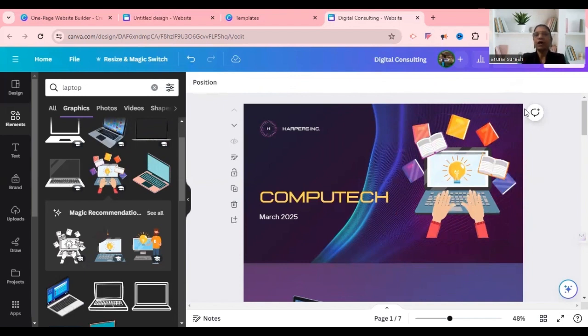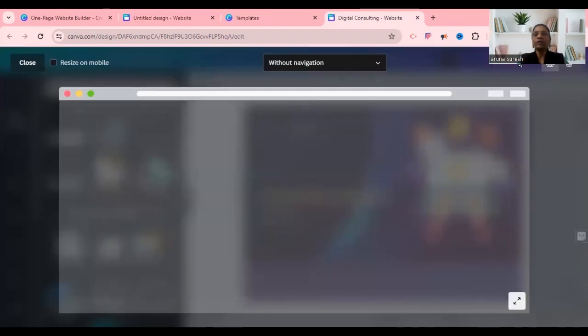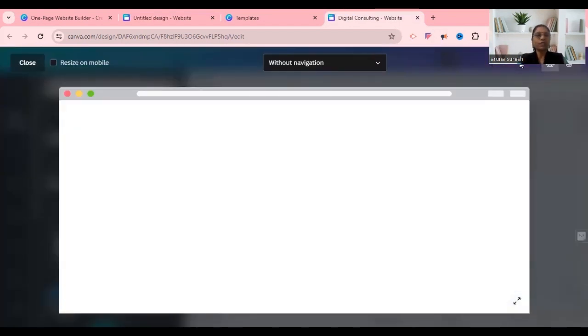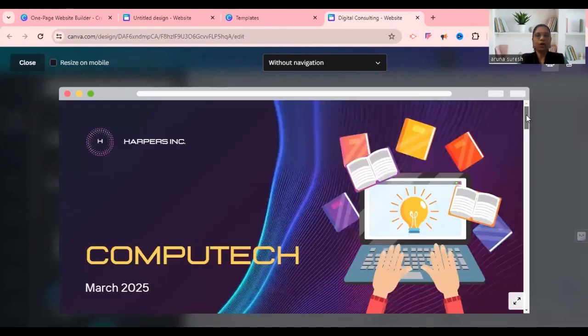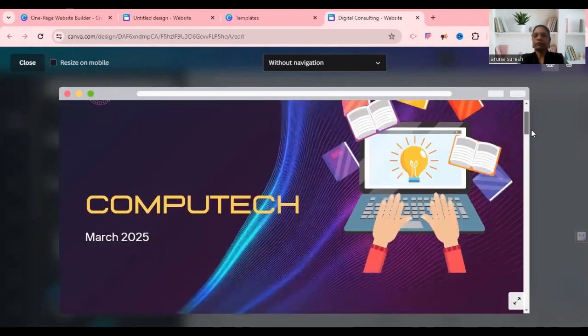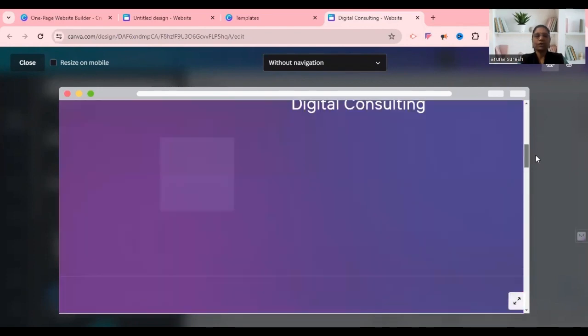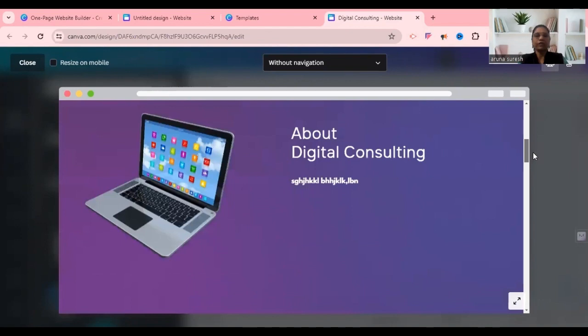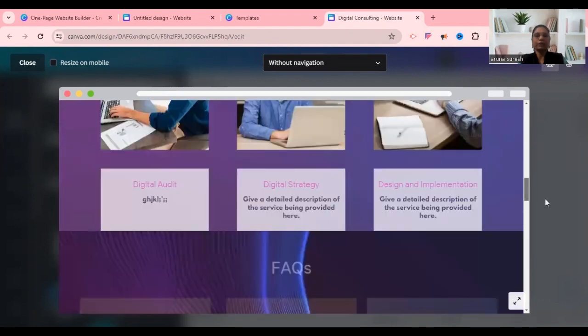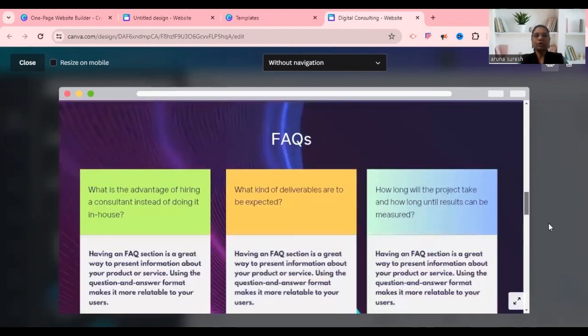Now let us see how we can preview it. Go for the preview. At the left-hand side top corner, there is an option for preview. Now you can see how your website looks. So you can see here, whatever we have typed and added is added on. The color change is visible.